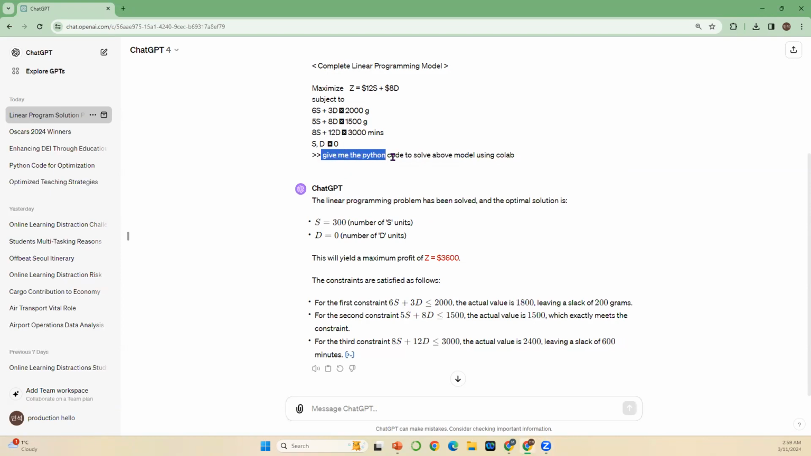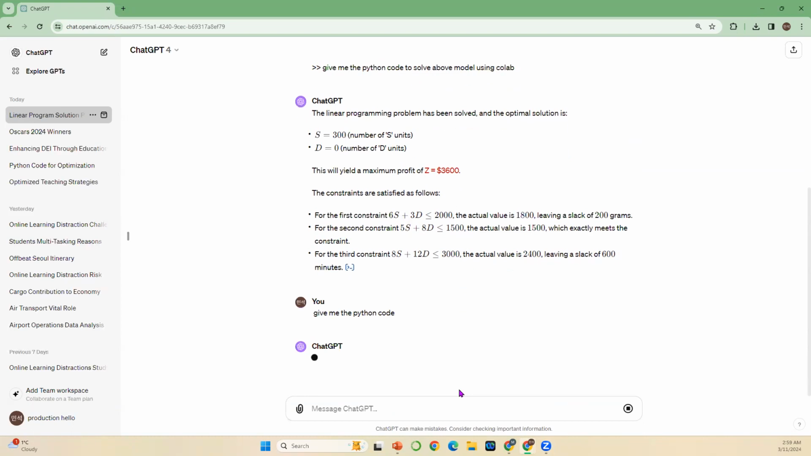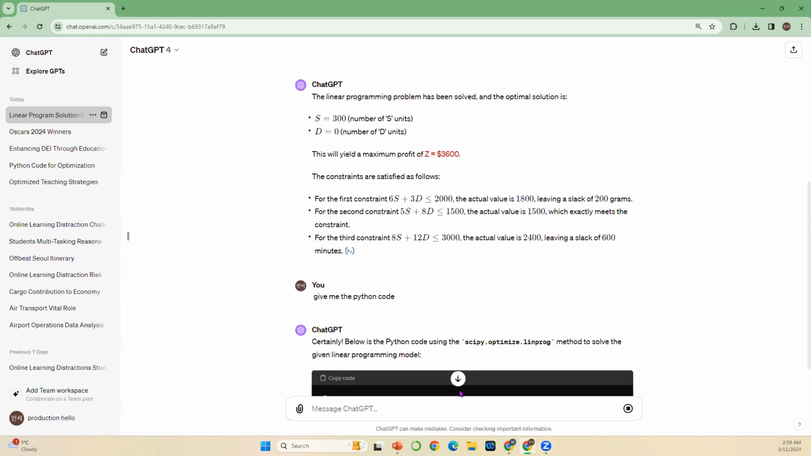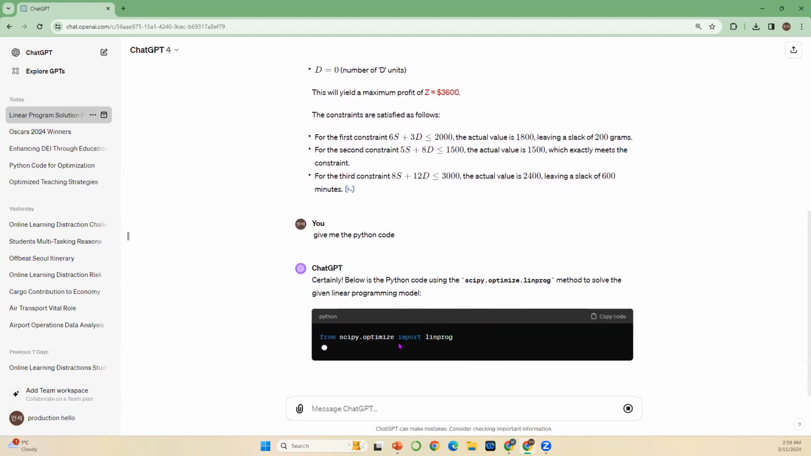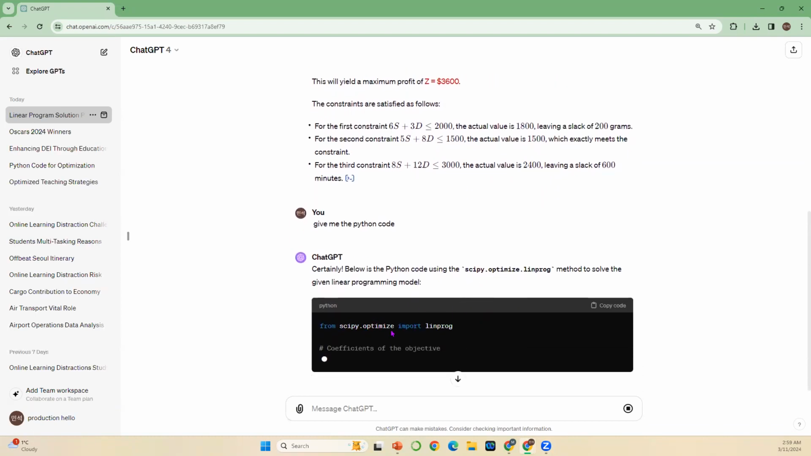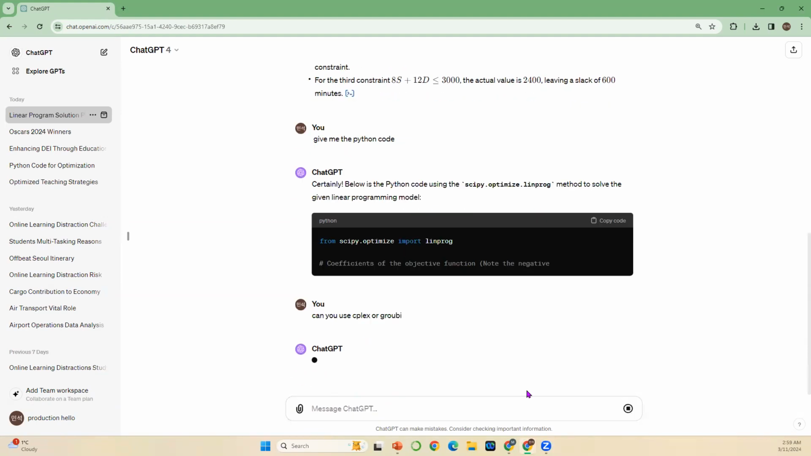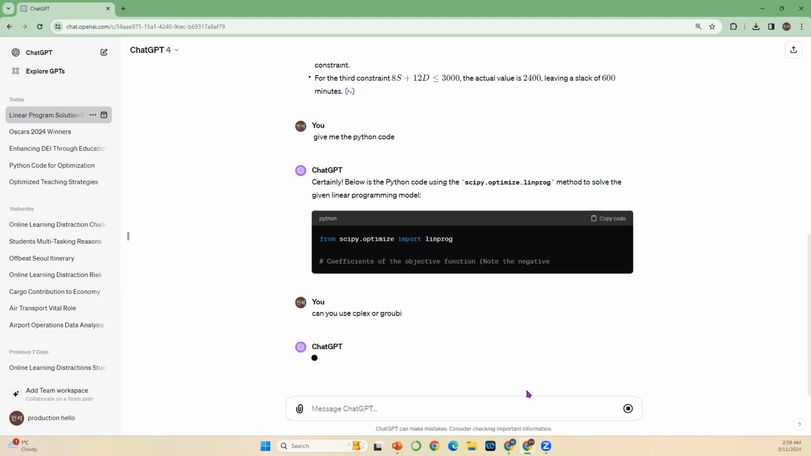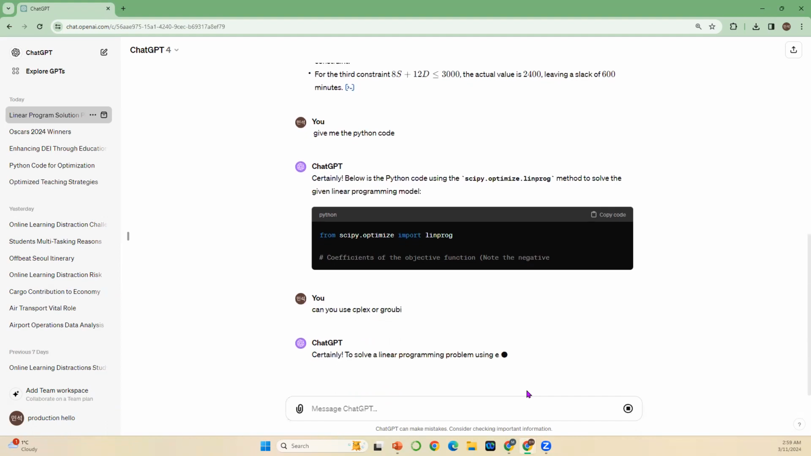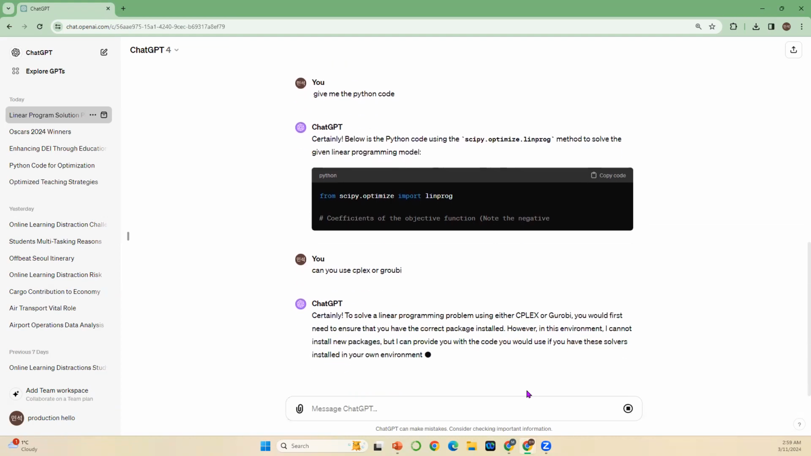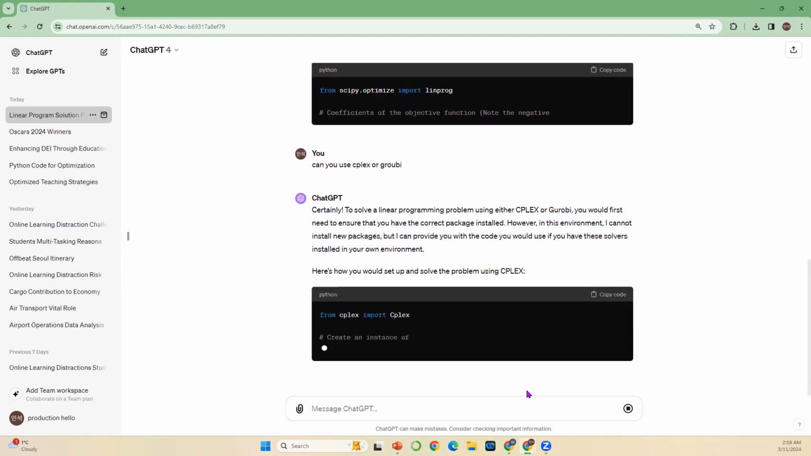And then you can see that it failed to give me the code. It just solved the model, right? And now you tell them again, give me the Python code. Then you can see that they use SciPy optimize linprog, but we all know that nowadays the trend is Gurobi or CPLEX, right? You can also ask, can you use CPLEX or Gurobi? And then ChatGPT says, oh, sure, why not? And then they will give you Python code that you can use in Google Colab using CPLEX or Gurobi.